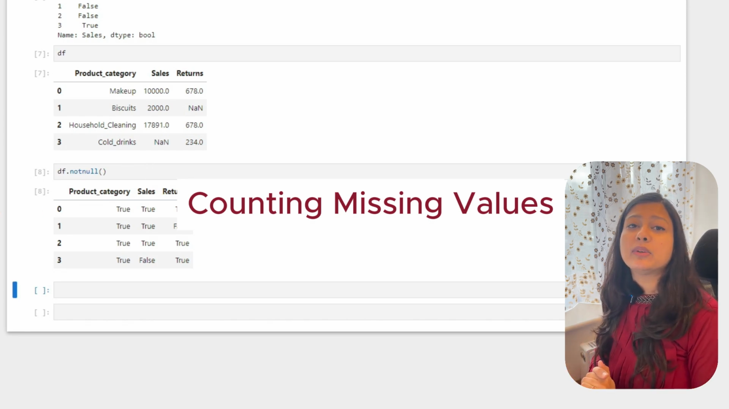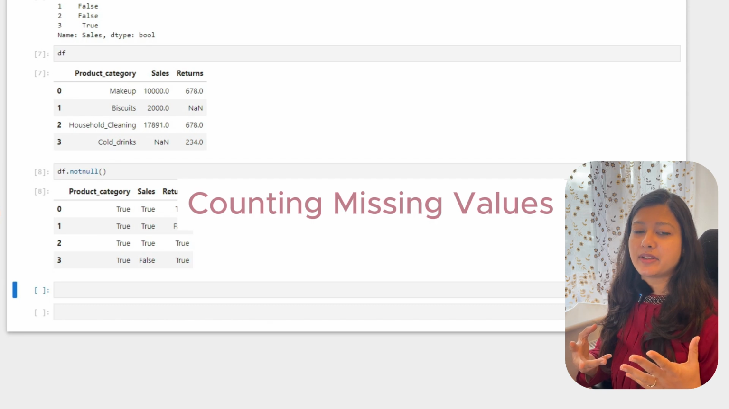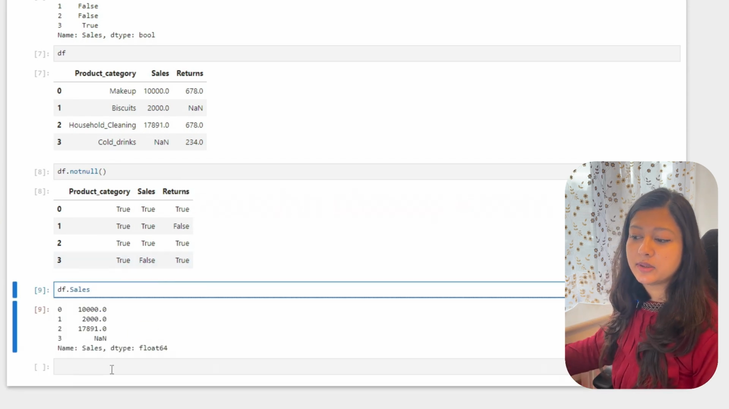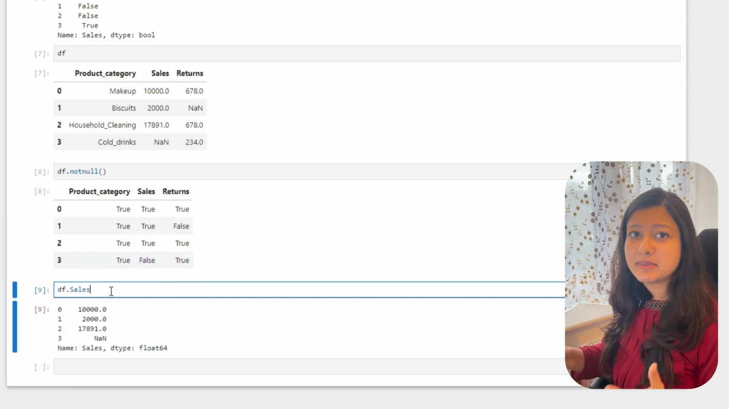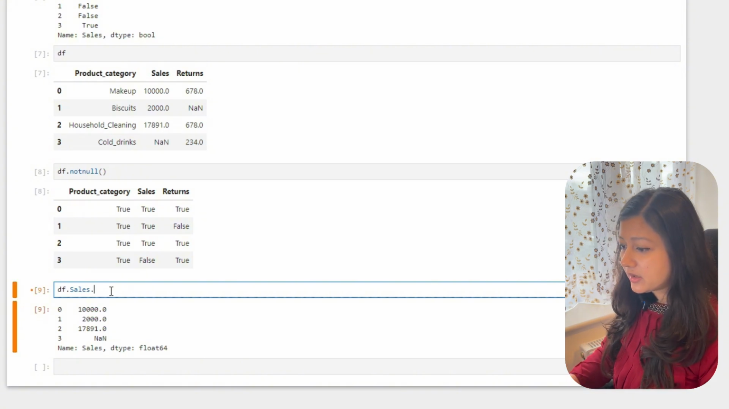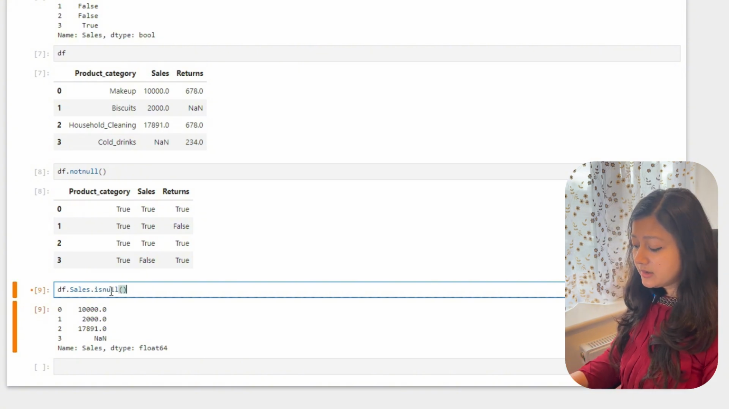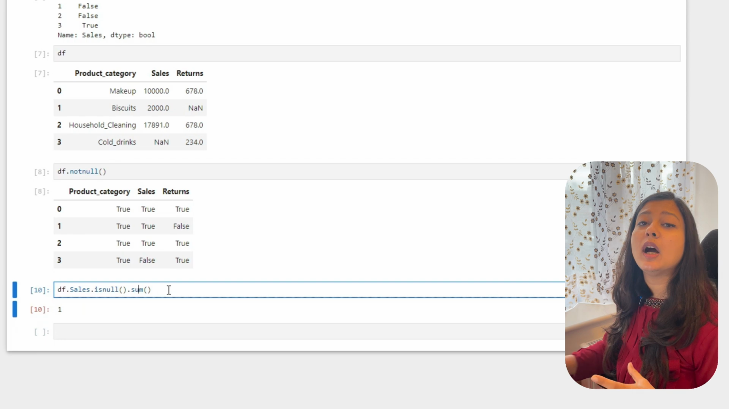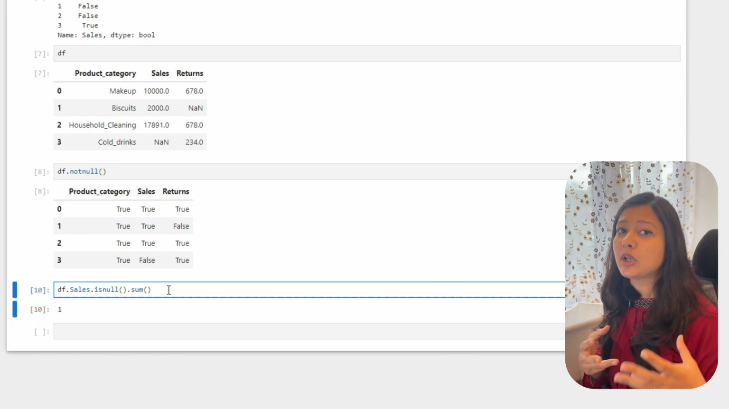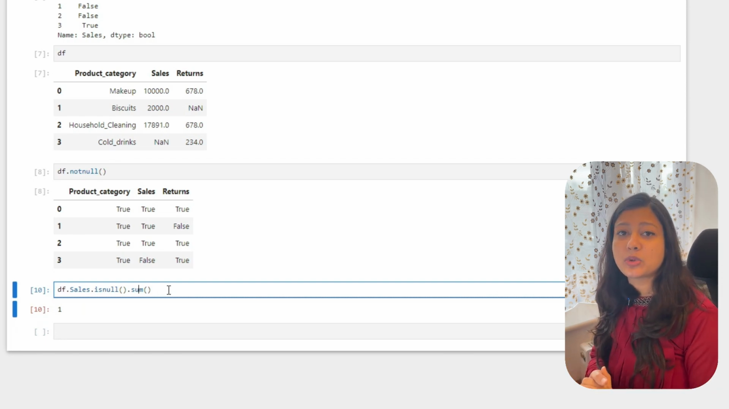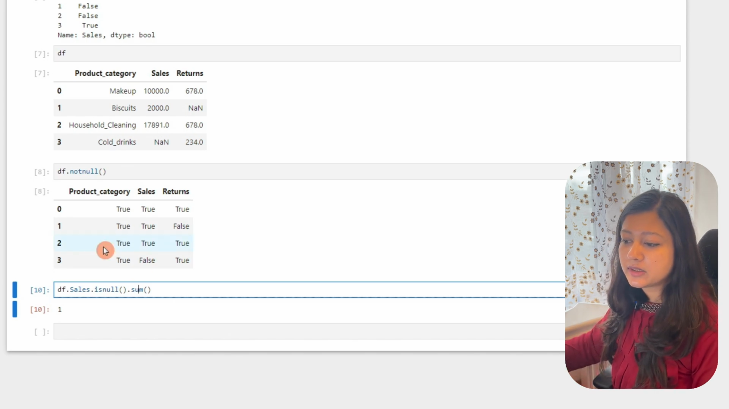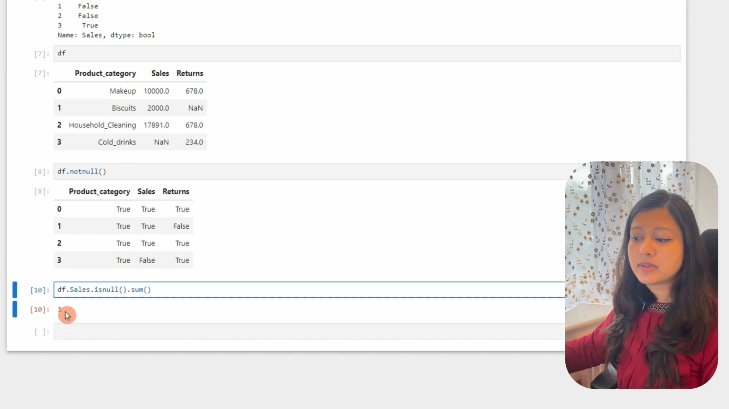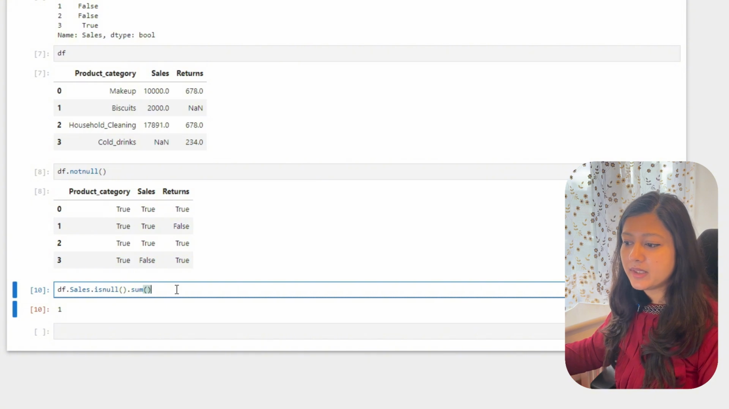But what if I want to count how many missing values there are? So here is my sales column. If I want to count how many missing values there are, I can write .isnull, and in front of it, I'll write .sum. Then it sums up wherever the true values were. It counts how many of them there were and gives me the total number. So over here, there was only one missing value in the sales column. That's why it returned 1.